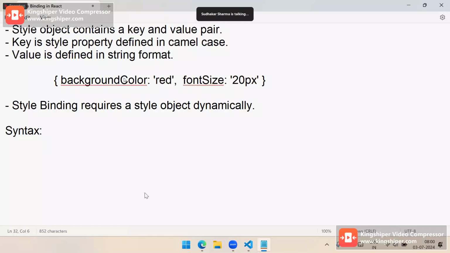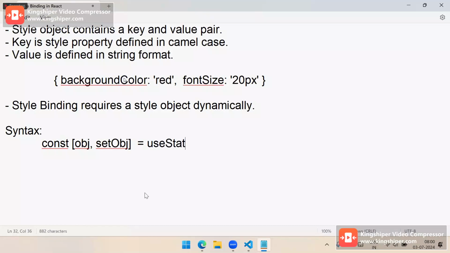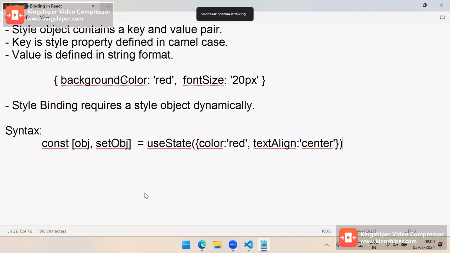So we are having a constant obj and set obj. Use state, it is an object with color, with text align. Like that you can add multiple. Like this we can add multiple.